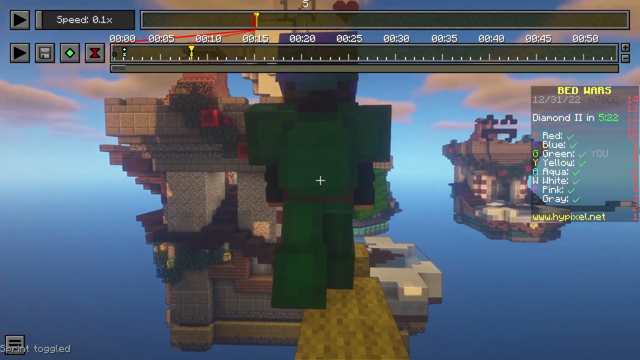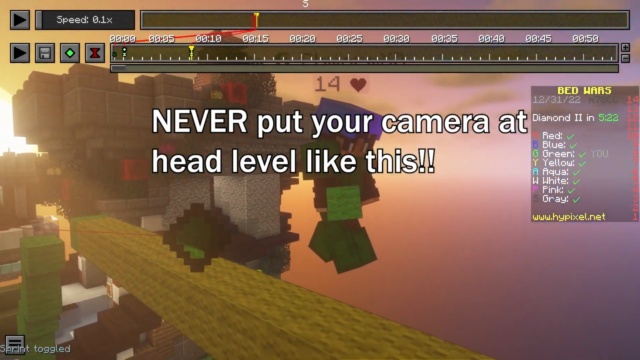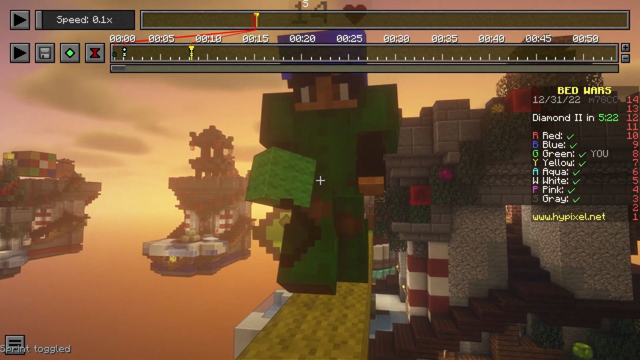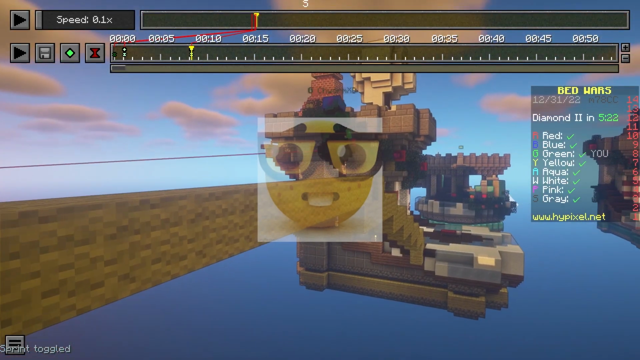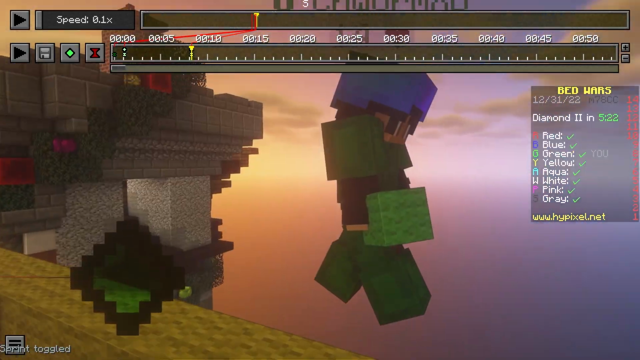Let's say I ended right here. It looks weird. From here it looks weird. Here it looks weird. Yes, you can see what's going on, but that's not the point of an edit. You're supposed to artistically express that this guy is my main character. This is him. He's the cool guy.